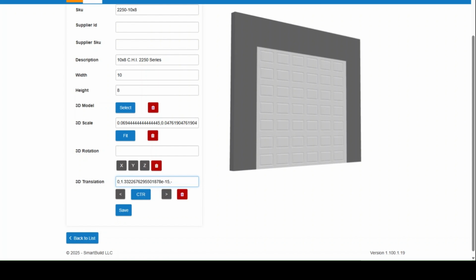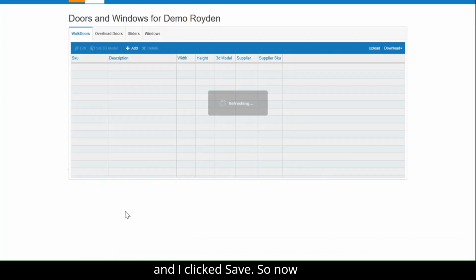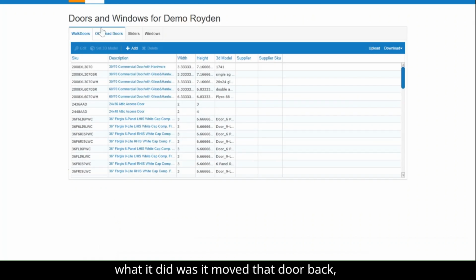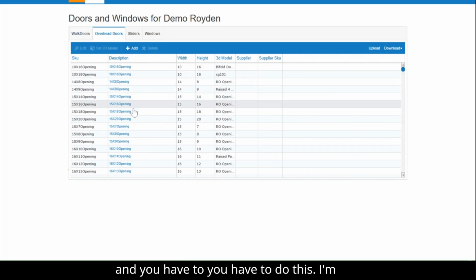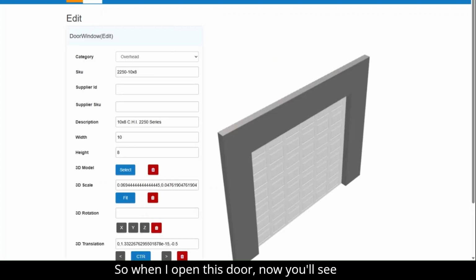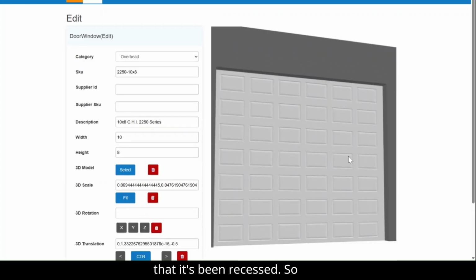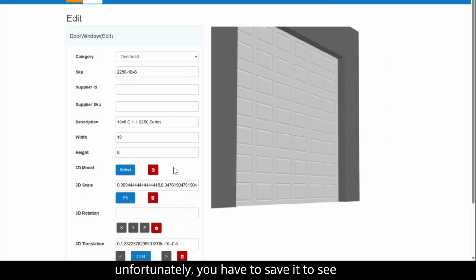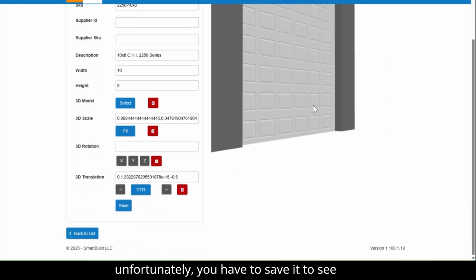So I put a negative 0.5 into this, and I click save. So now what it did was it moved that door back, and you have to do this. I'm going to find this door again. So when I open this door, now you'll see that it's been recessed. So unfortunately, you have to save it to see the changes.